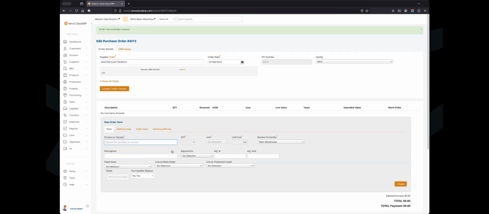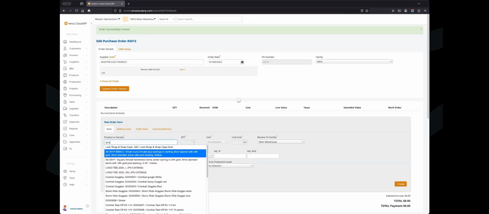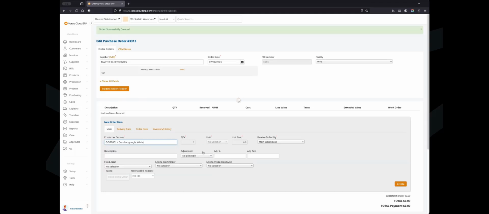And then we can type in the product to find the product that we want to order. I can type any aspect of the product, part number, or description to find the product. Enter the quantity and the purchase price. The purchase price can be saved in Versa. If it's not saved, then you can manually type that in.